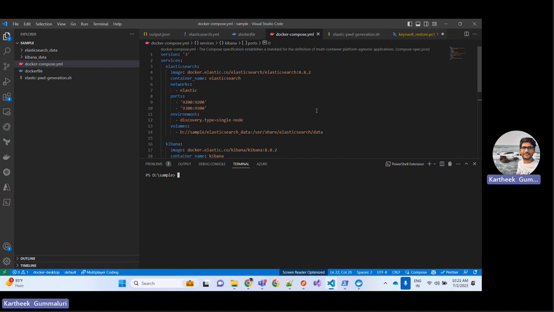We are assigning a name for the container. We are assigning a network for the container called Elastic. We are publishing the ports 9200 and 9300. We are assigning the environment property discovery.type equals single-node, and we are mounting the disk. /usr/share/elasticsearch/data is the data location of the Elasticsearch container, and we are mounting it to sample_elastic_data.